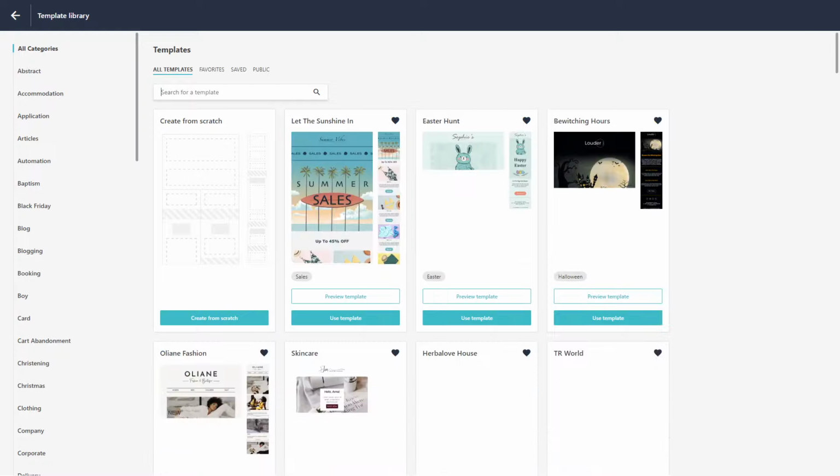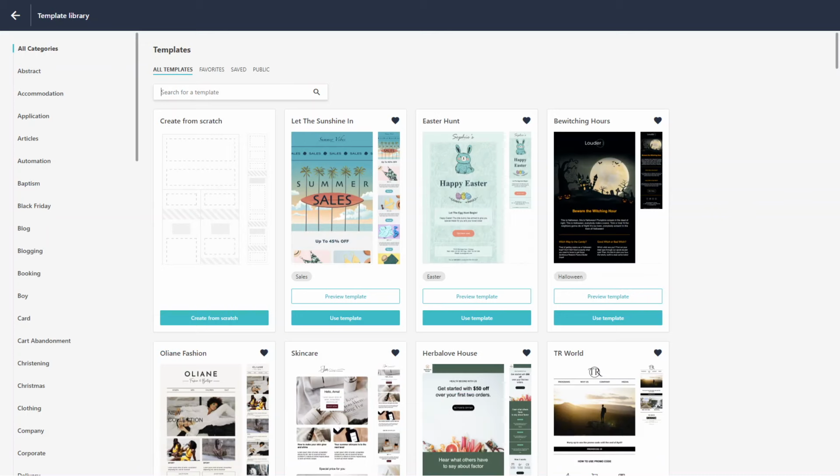What's really cool about Moosend templates is that they're not set in stone. If you like the look of a template, but there's certain colors that you want to change, text, things like that, you can always customize it. So you can either create from scratch, or you can use a template exactly as is, change the content, or you can use a template as a starting off point and then make some changes to it as well.